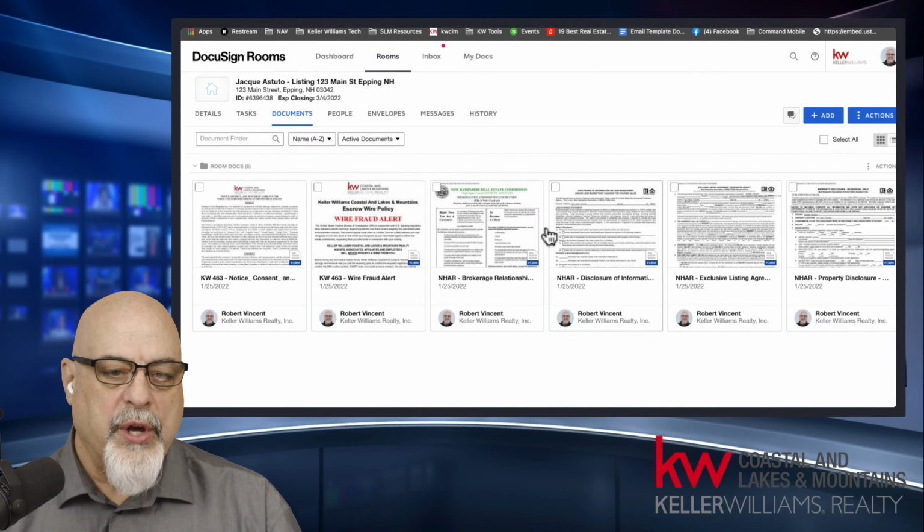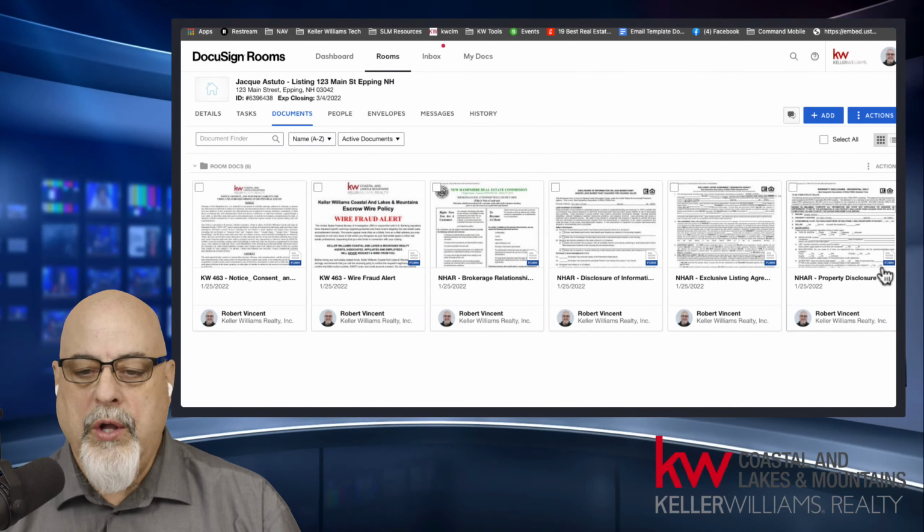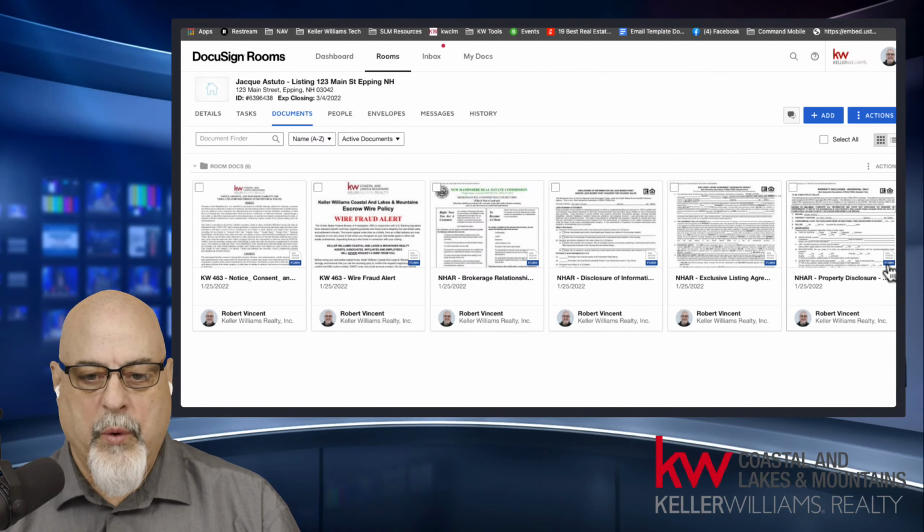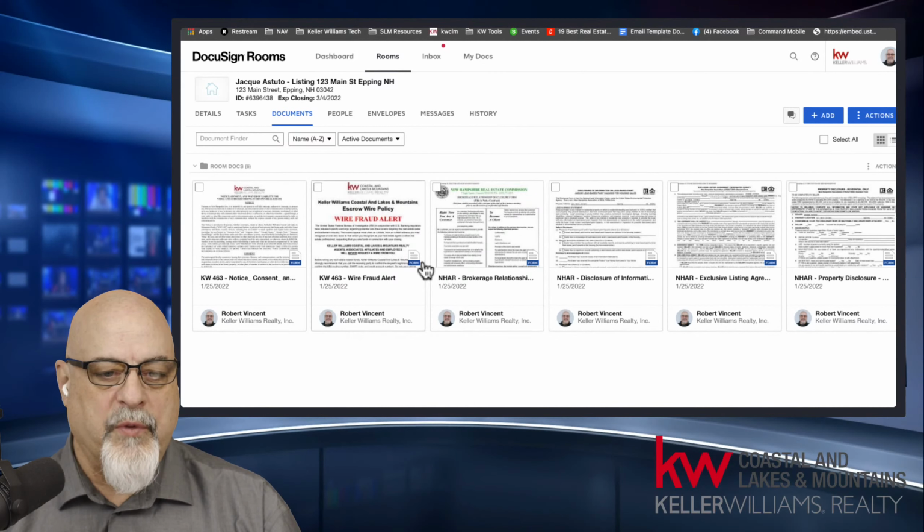So by default, these documents that were in the command, little green buttons that said DS, there they are. And they are all DocuSign forms. They're not PDFs, they're forms. So the blue icons here indicate that they're fillable forms.